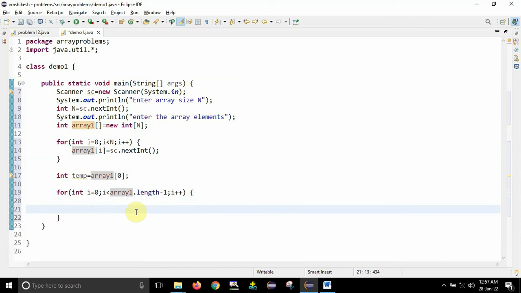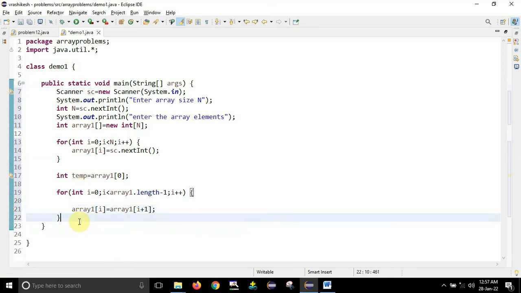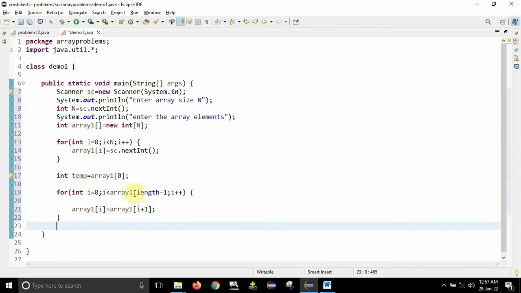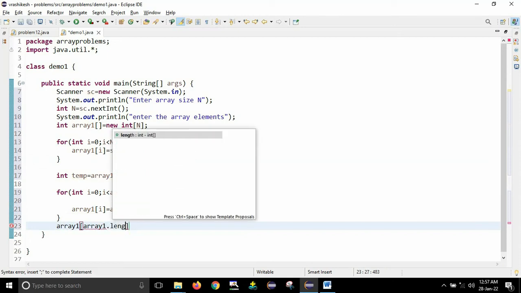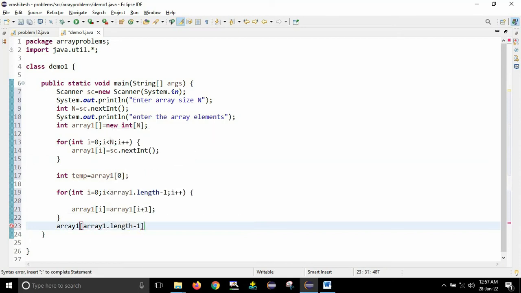Once you have written it like this, array1 of i should be equal to, as I already told you, array1 of i plus 1. If I write like this, it will be shifted to the left. Now at the end, after you have shifted the remaining elements, the first element that you copied should be inserted at the last position. So array1 of array1.length minus 1 is equal to temp, so that it points to the last.